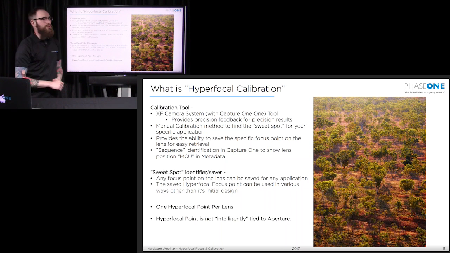So we do recommend that you use Capture One with it. You're of course not required to, but Capture One does allow you to look deeper into the images, kind of pan around a little bit easier, and it also, in Capture One, gives you the metadata when you're using this calibration tool to tell you exactly where the lens is, what is my focusing position of the lens. For us, that's called an MCU, and it's represented by a static value on the XF camera system. And I'll show you that when we do the demonstration.